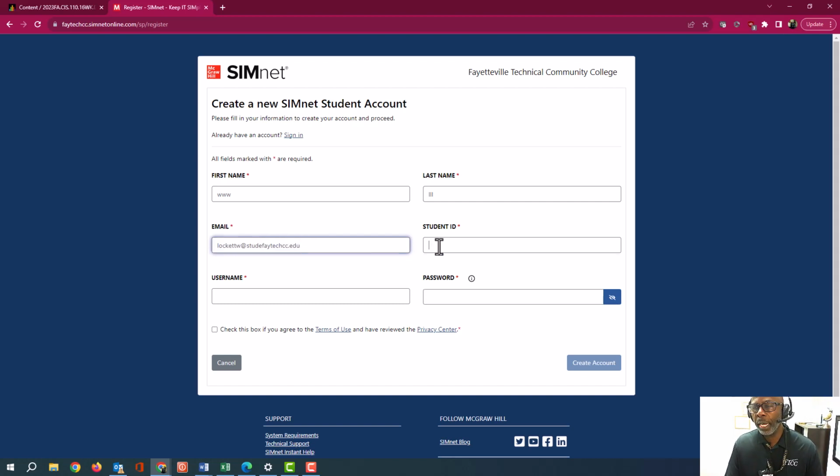Student ID, you don't put anything in there other than the class that we're in. So it'll be CIS110-090 whatever. In other words, you do not put your Faytech student ID in there. Put any series of numbers in there. You can even put your phone number in there if you want to.